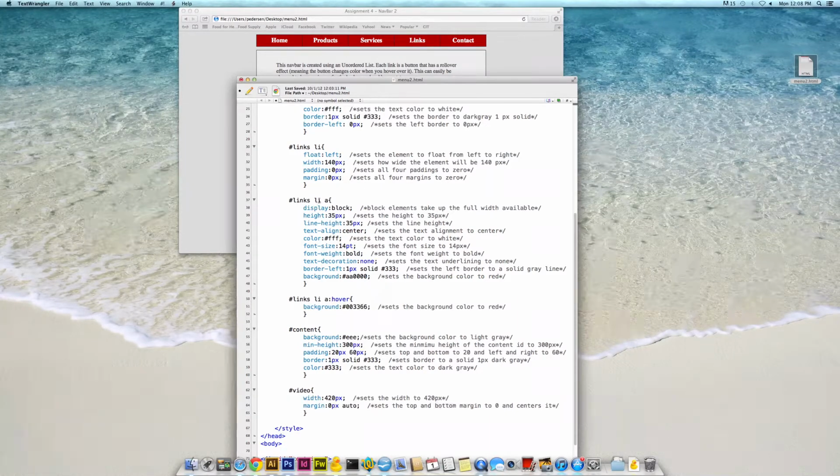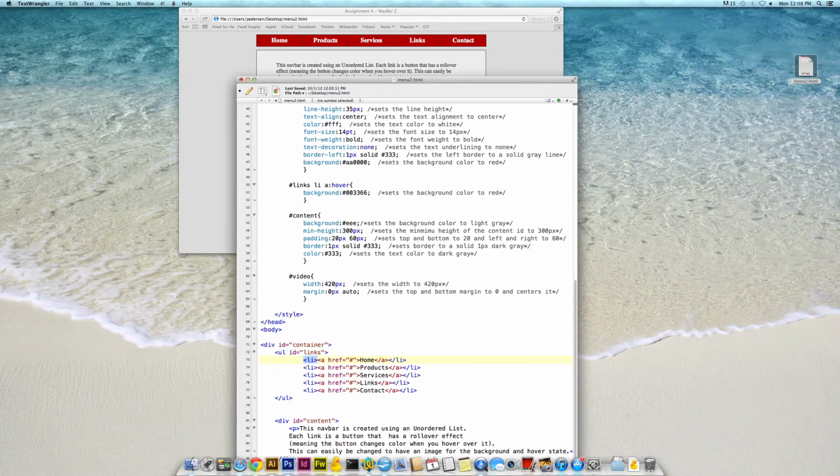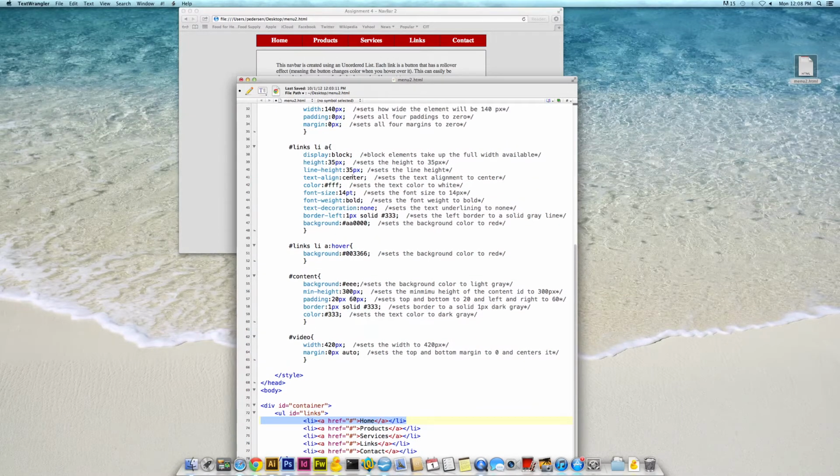Now the links LIA, let's go down and look at where those are going to be impacted. So now we're all the way down to here. So that whole line. So links LIA, display block. What that does is that says this element is going to take the full width available. Height, again, sets the height of that element to 35px.